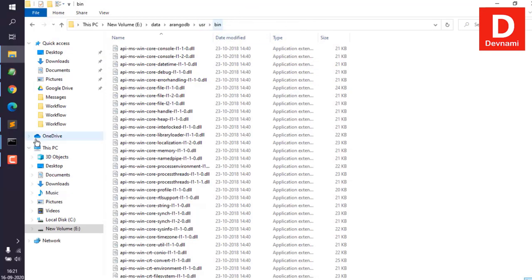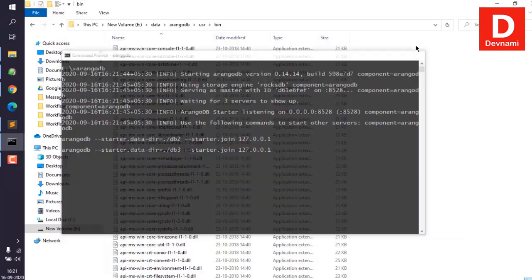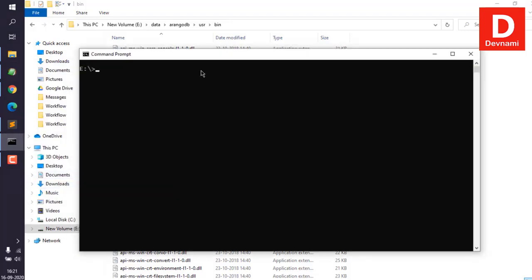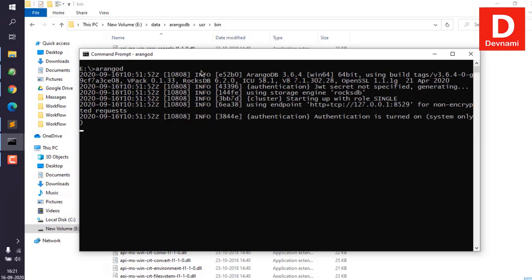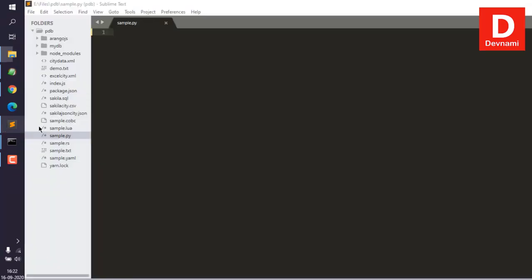Okay, once you do that, you can open command prompt and make sure to type in ArangoDB. Okay, also if you want web interface, you can go for ArangoD as well. Okay, once ArangoDB is on, and if you see this ready to serve message, it will be available on 8529 port. Okay, now what we can do is write one file, name this sample.py.